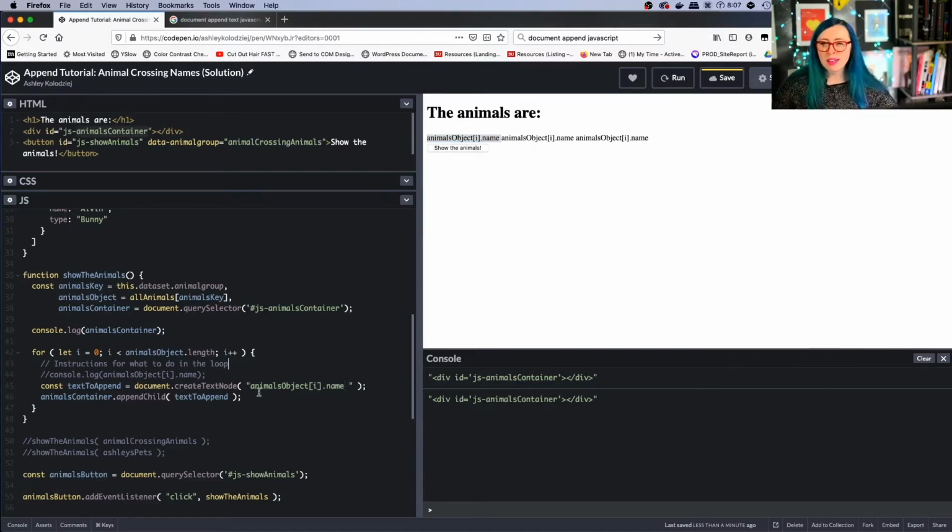How can we solve this? We want this animal's object.name, but we also want the space. How do we get both in here? Well, think back to one of our earlier lessons. You can combine strings, right? Okay, so there's a couple ways of going about this. You could put a space, a plus, and another quote in here. So animal's object.name plus, and then literally a space in quotes.